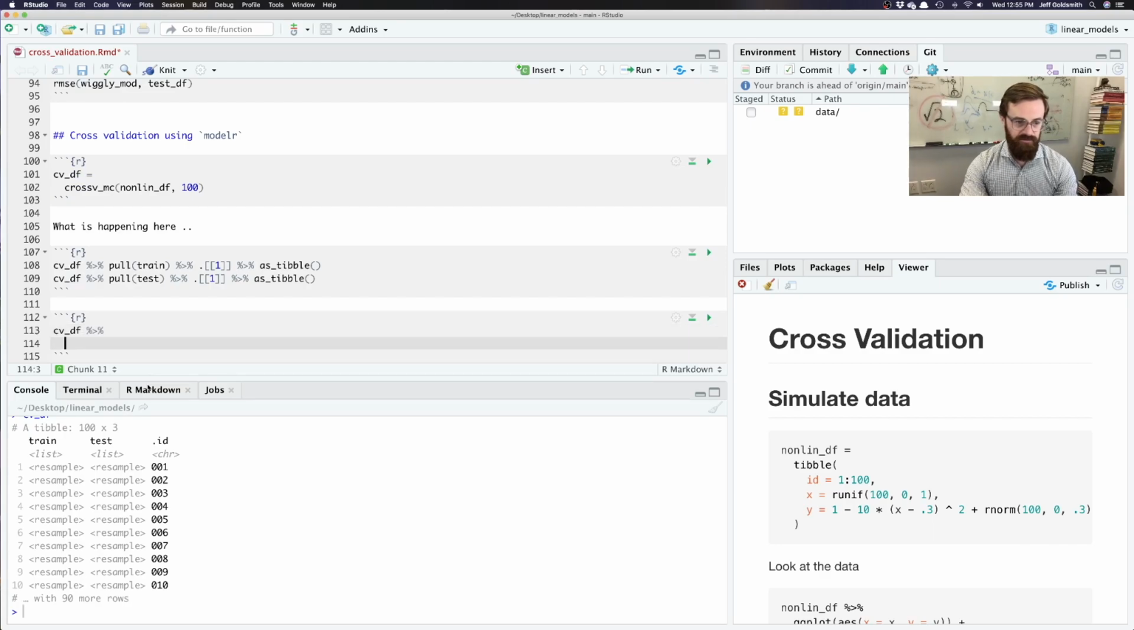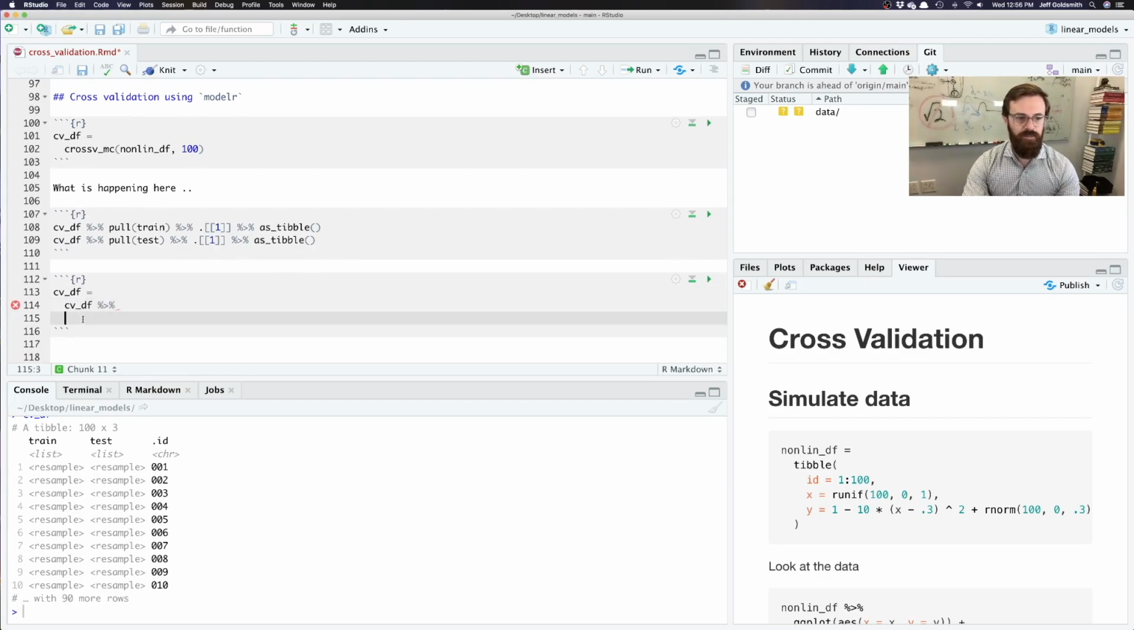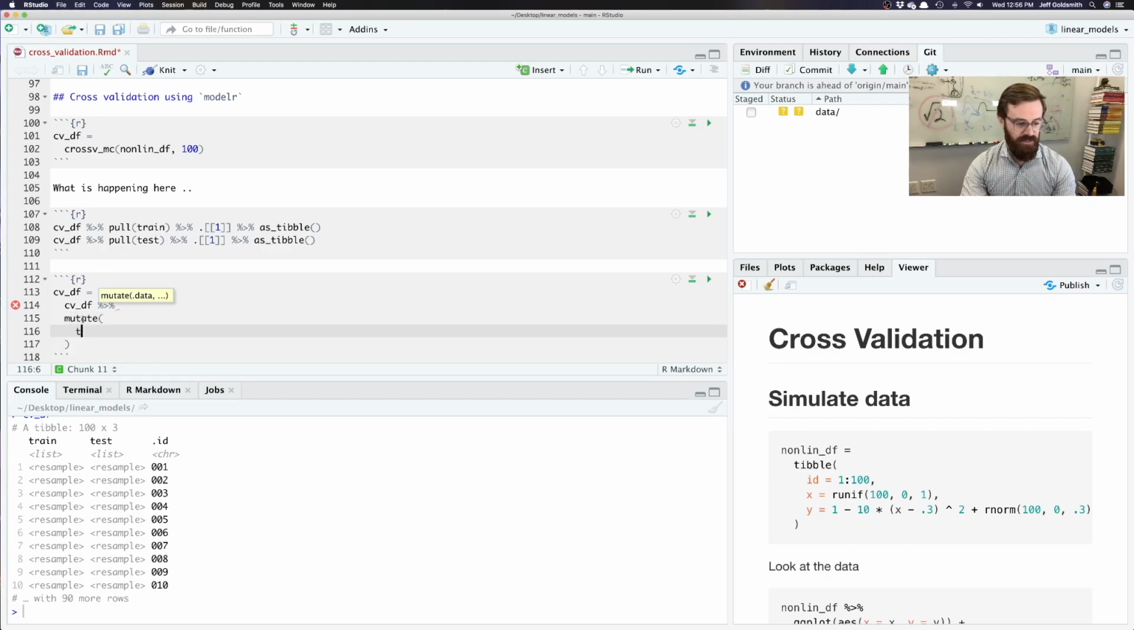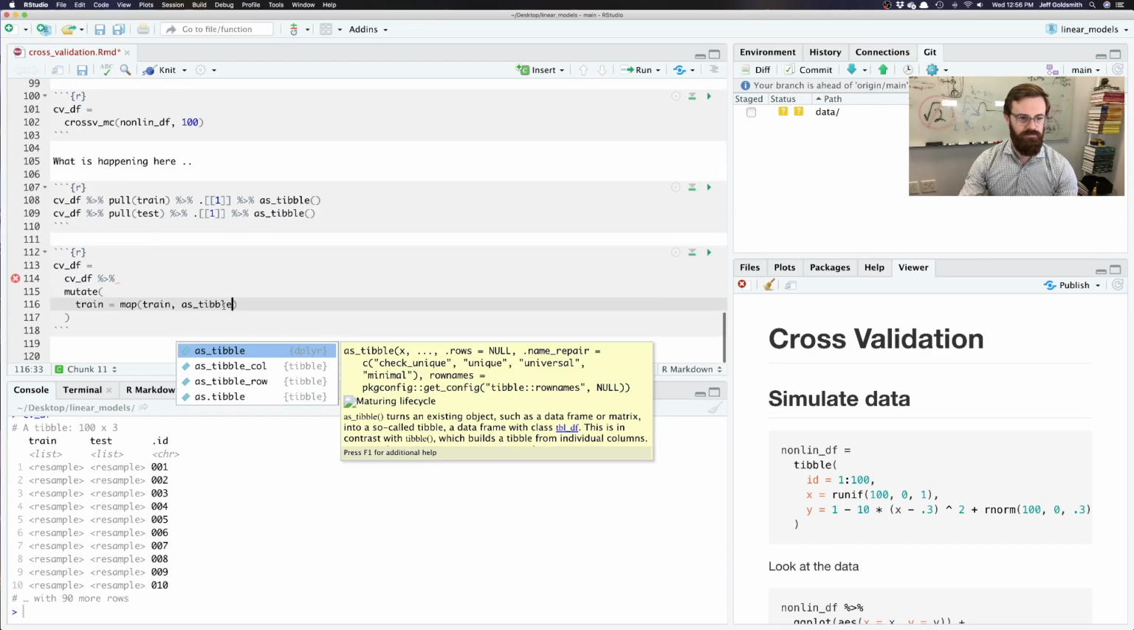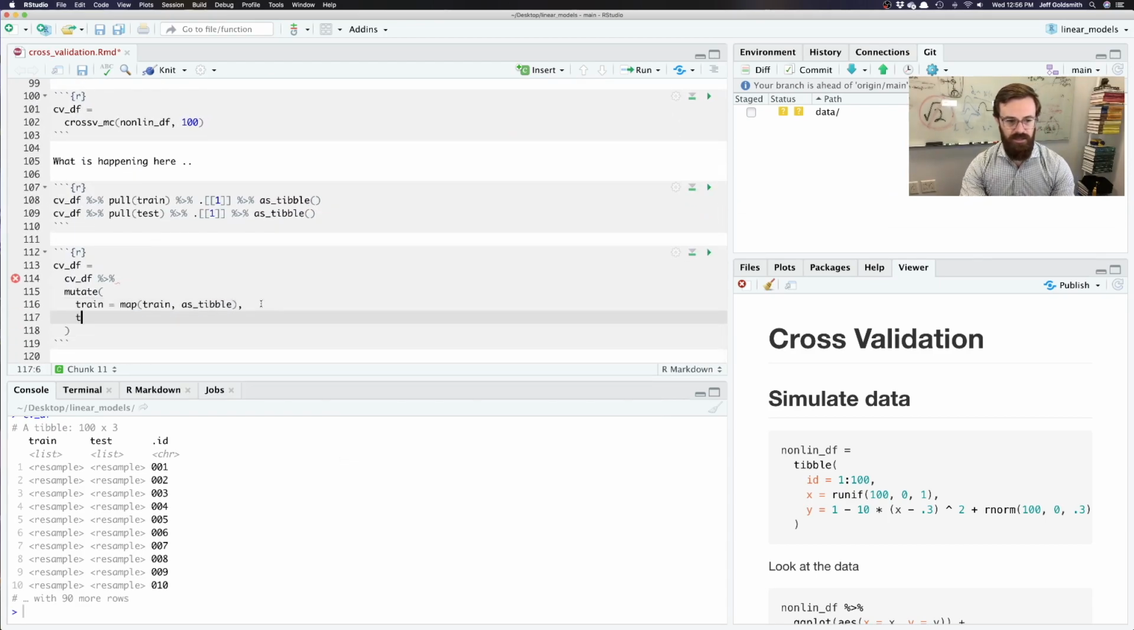So cross-validation data frame, CVDF, is a new version of CVDF. And what I'm going to do is just go down the list of training data sets and convert everything to a tibble, and go down the list of testing data sets and convert everything to a tibble. So I'm going to do that by saying that train is map across the training data sets and convert everything to a tibble. And then in addition to that, map across the testing data sets and convert everything to a tibble.